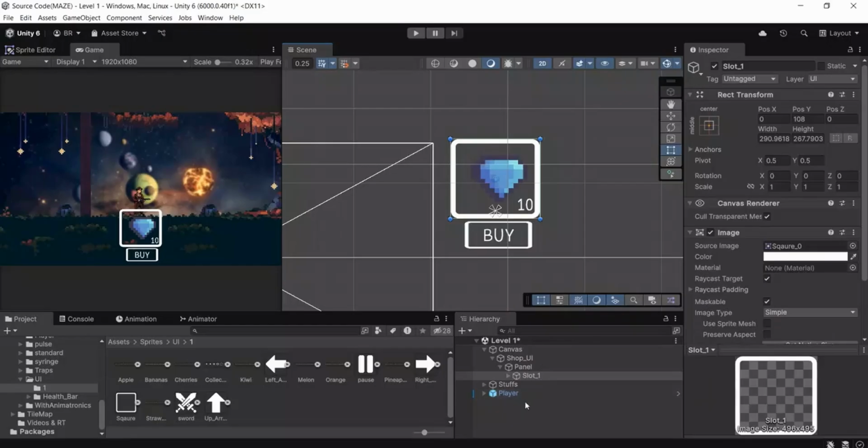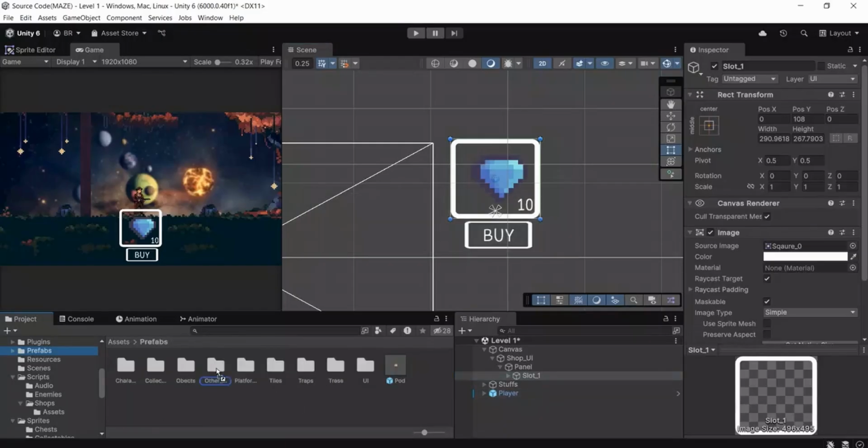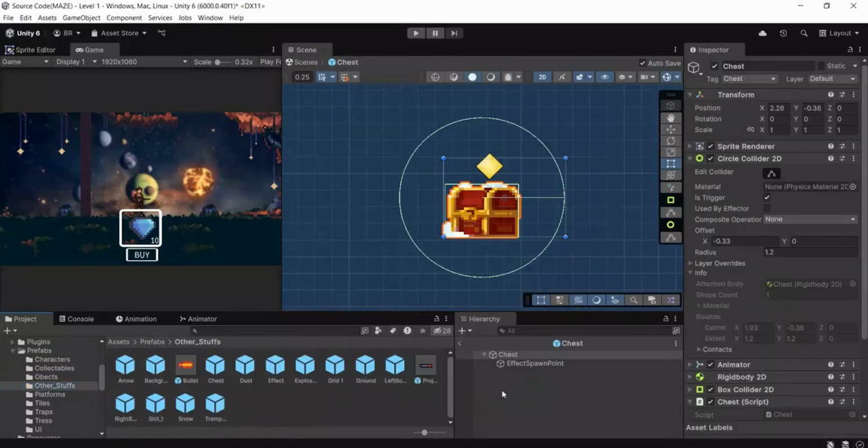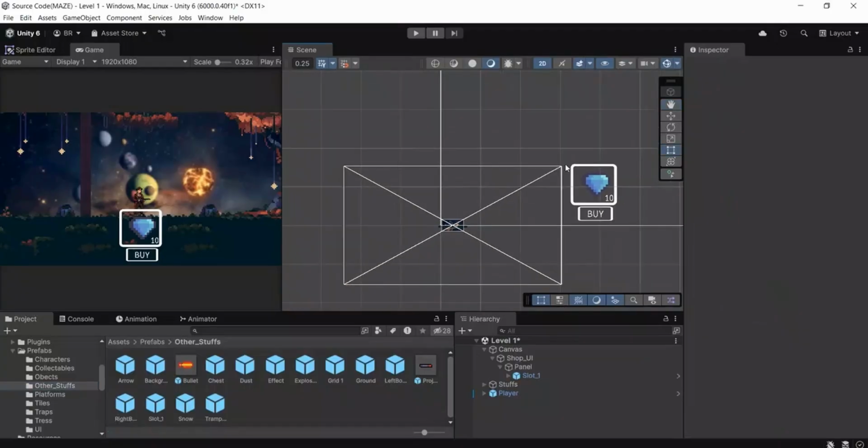I'm just satisfied. So what I'm gonna do, I'm gonna turn it into a prefab. So I'm gonna drag it over to my prefabs folder. I will navigate to my prefabs folder, and I'm gonna just turn it into a prefab. So let's drag it inside this other prefab subfolder, and we just create it now.